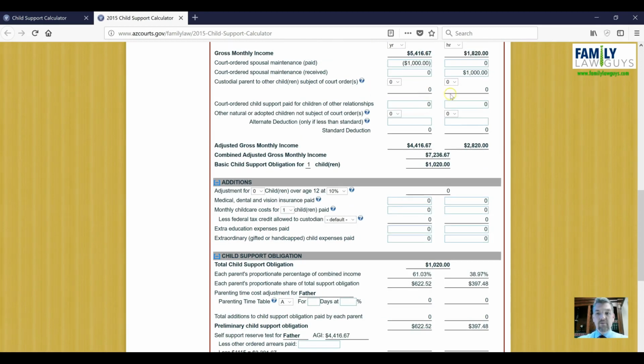Before I move on from that, if you have some other stuff in here, like kids from different relationships, you can fill that in here. This first section is for custodial parent to other children subject to court orders. If you've got that, you can fill these in, using the appropriate drop down to put how many kids are in there. Then court-ordered child support paid for children of other relationships. Same thing, except here you're putting in the actual child support amount. Excuse me, if you're paying something, you're going to put that in.